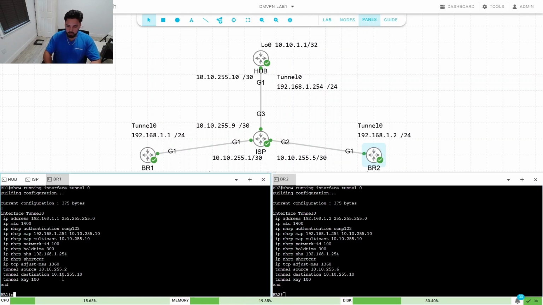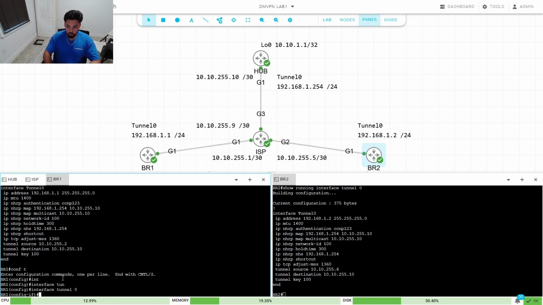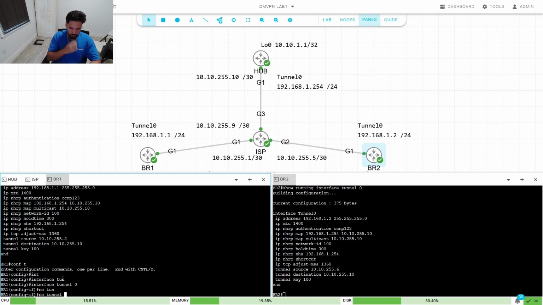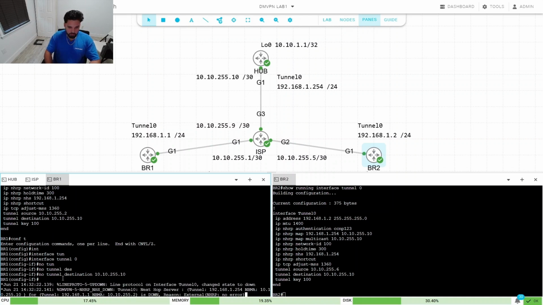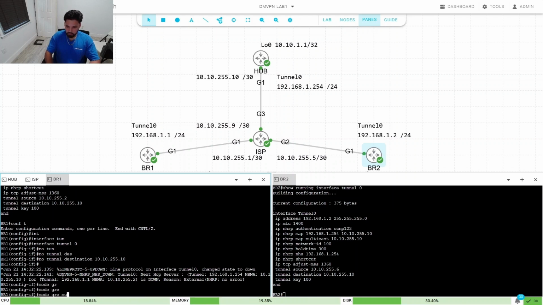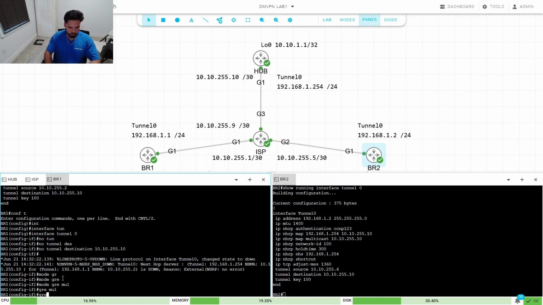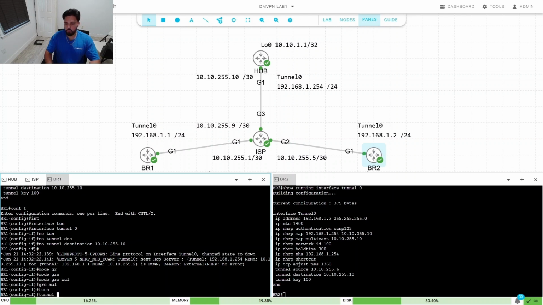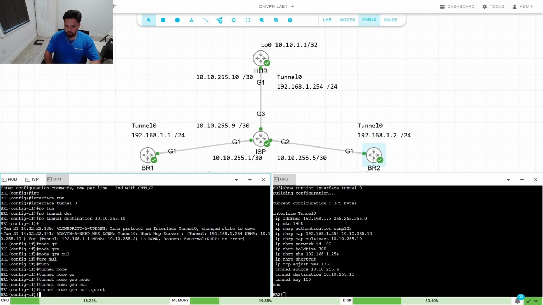So let's go back to branch 1, interface tunnel 0. We're going to do no tunnel destination 10.10.255. We're just removing that command. And now we're going to do tunnel mode GRE, or what is the command? GRE multi-point. Jesus, I haven't done this in a while. Tunnel mode GRE multi-point. Alright. Straightforward.